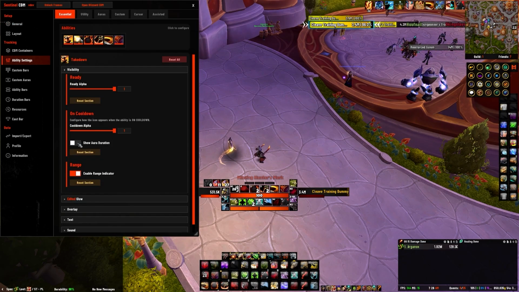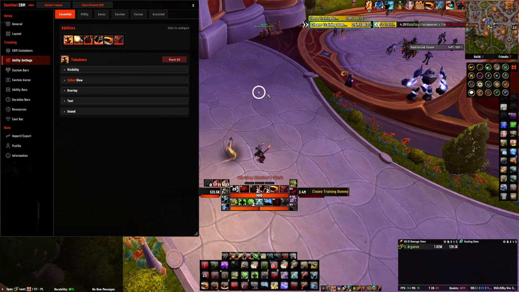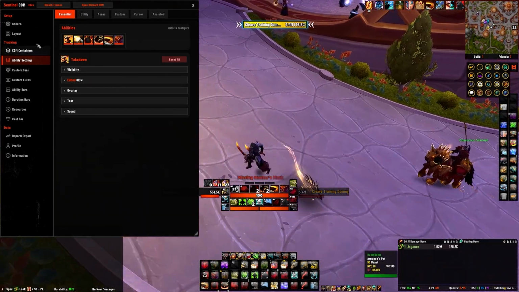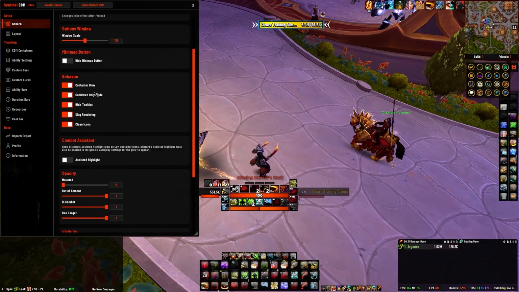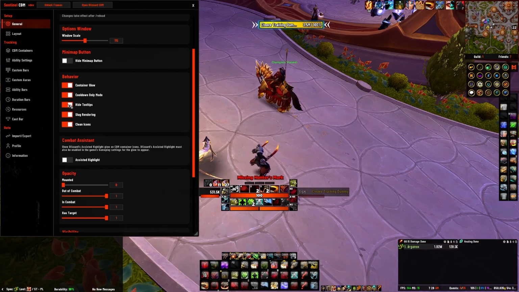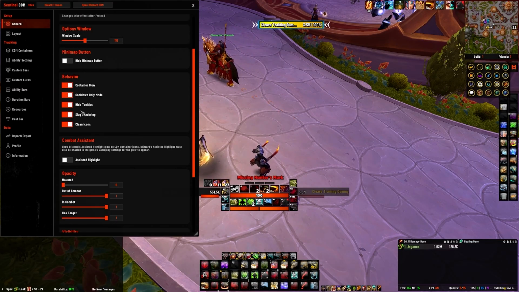Just saying from the outset, there is an override for ability settings. So you can show aura duration. So you can pick exactly what abilities you want the aura duration to show on. And you can just have this on by default. Hide tooltips just hides the tooltips, so they don't show when you mouse over.